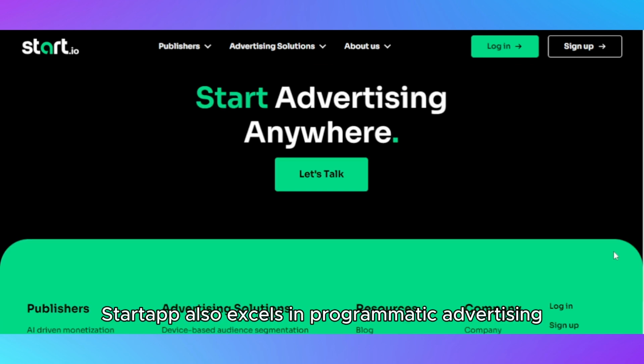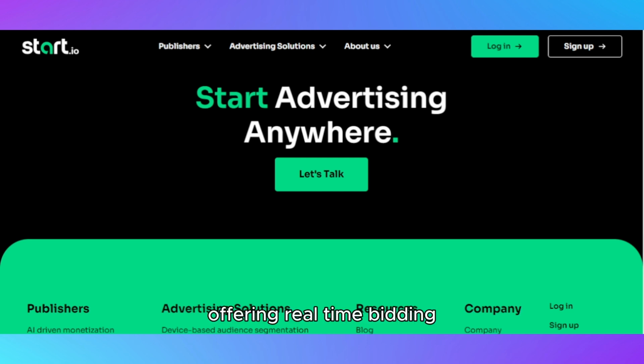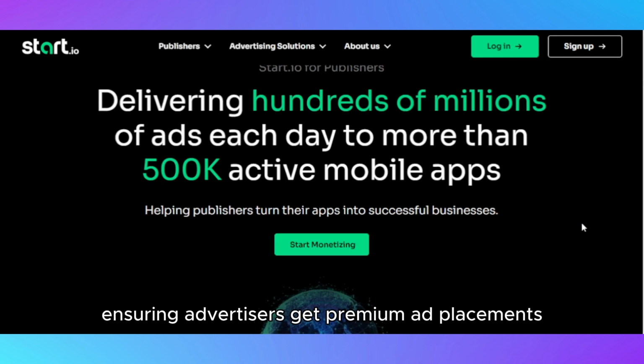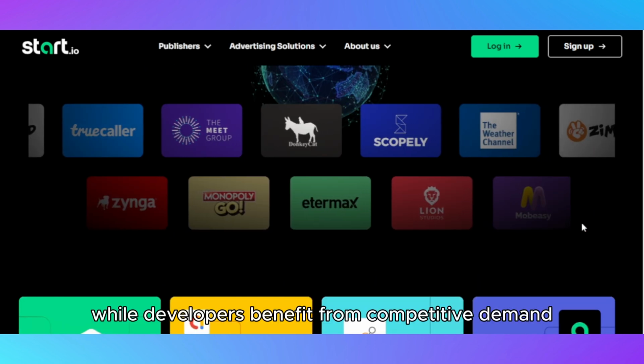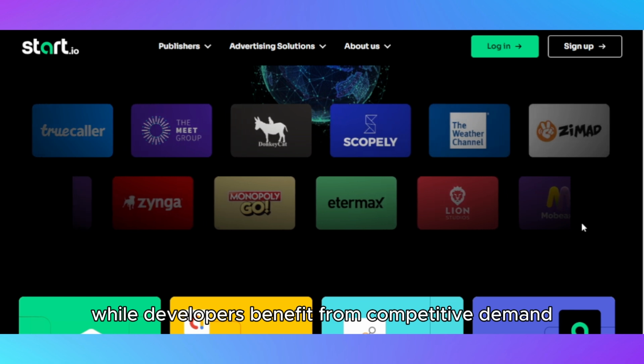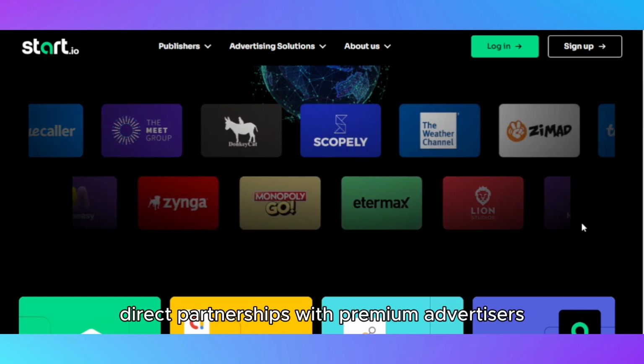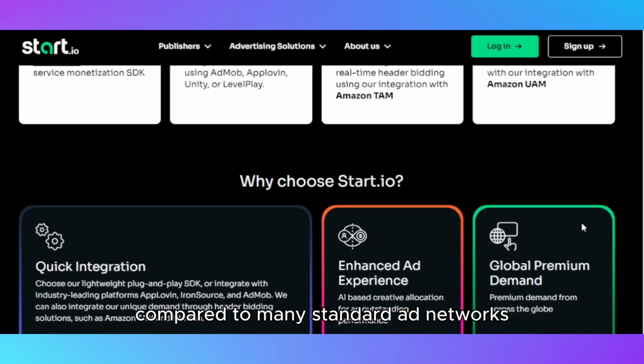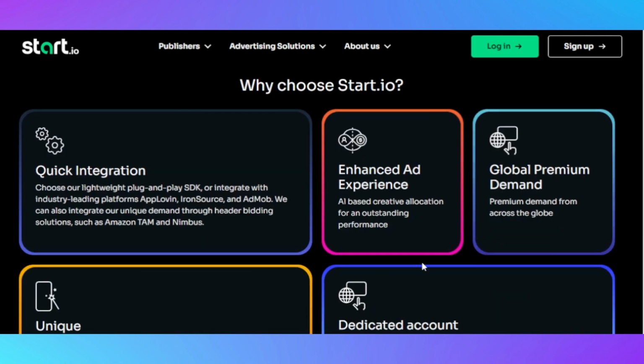StartApp also excels in programmatic advertising, offering real-time bidding (RTB) and private marketplace (PMP) deals, ensuring advertisers get premium ad placements while developers benefit from competitive demand. The platform's direct partnerships with premium advertisers mean higher payouts for publishers compared to many standard ad networks.